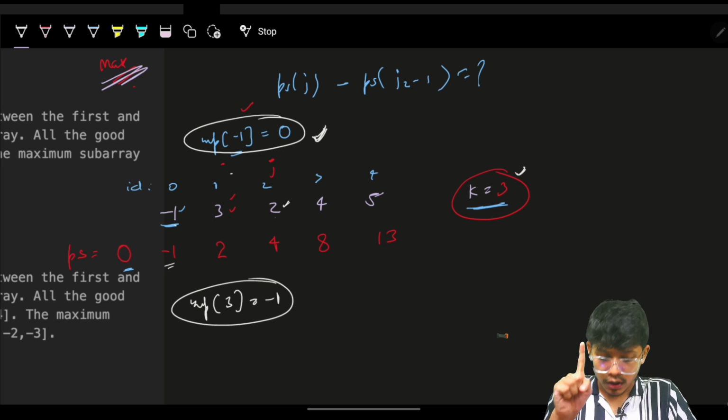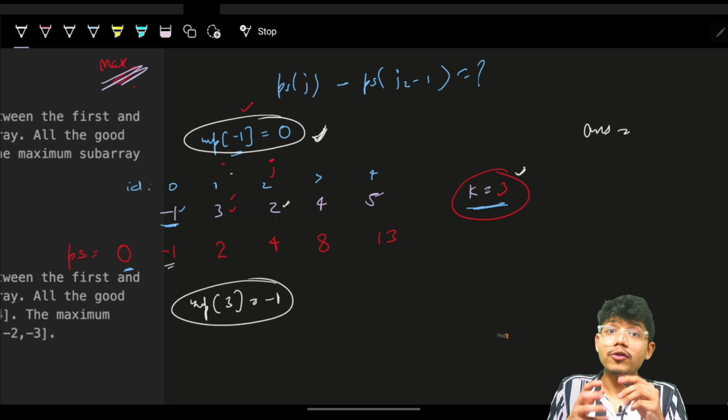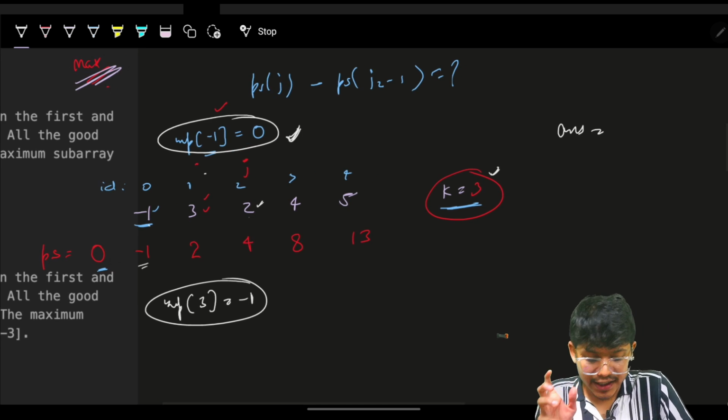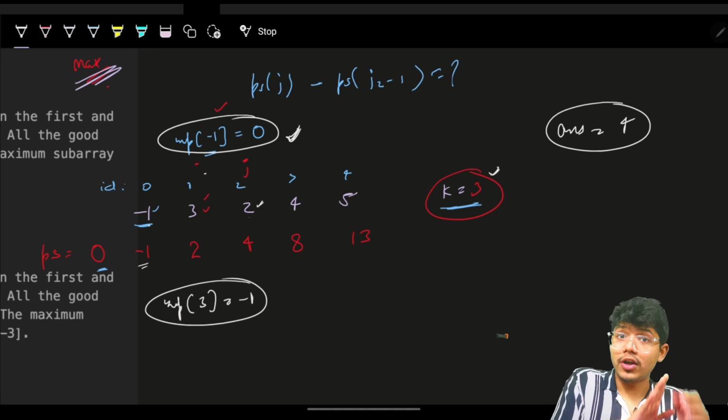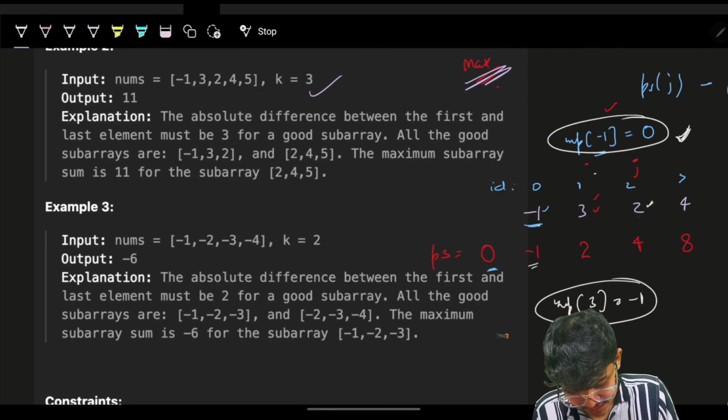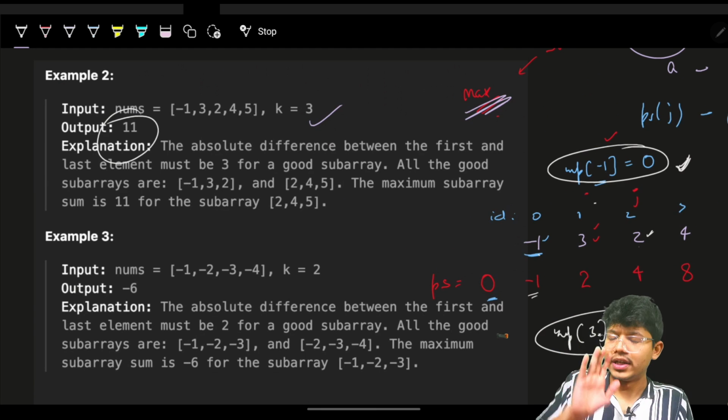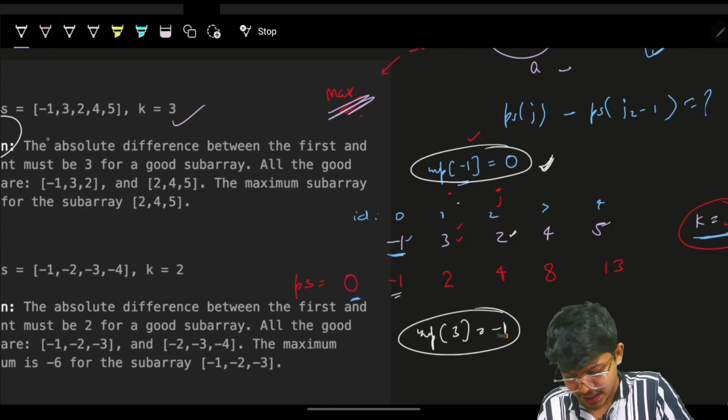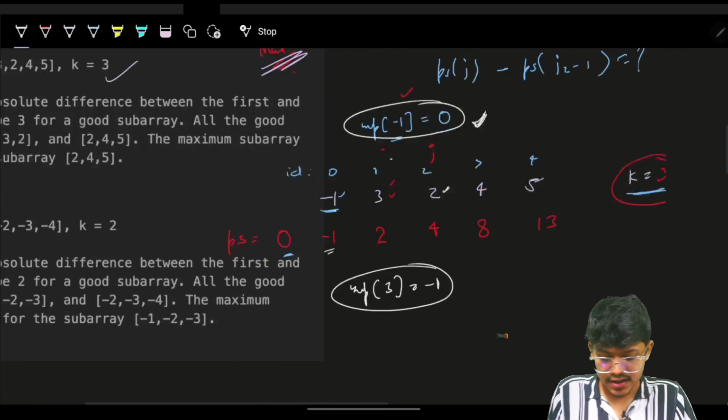Right now my answer, since I have to maximize the sum, is 4. It can or cannot be the maximum, as you can see in this example it is not the max right now. But right now I know I can maximize my answer. I will simply go on.